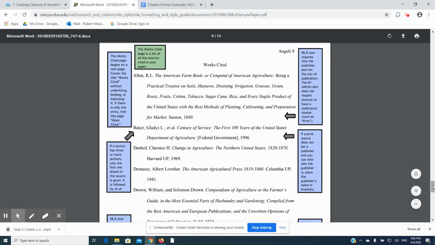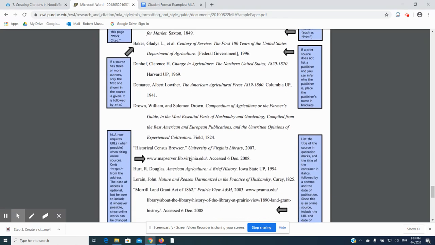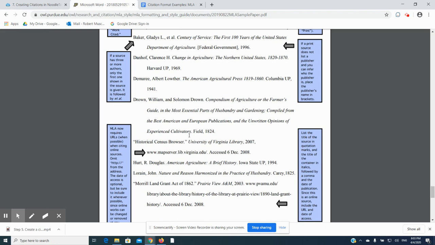And here, I have all the authors that I've used, and you can see their last names: Allen, Baker, Danhoff, Demery, Drown. And here we have exactly the citation that you would have copied from Noodle Tools. Now you can copy all your citations at once from Noodle Tools. Actually, you would have exported them to a document, probably a Google Doc, so it would already be nicely formatted. So if I scroll down here, I know that I'm also going to find one for hunt or hurt. And there it is.